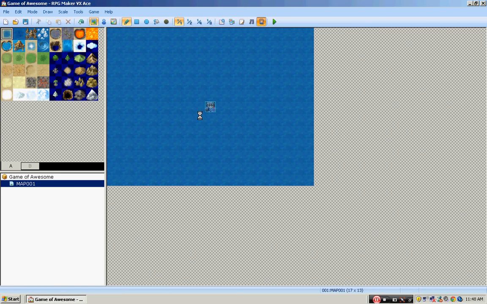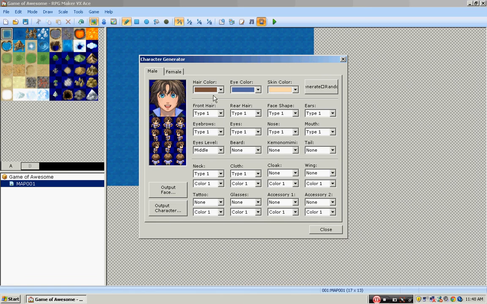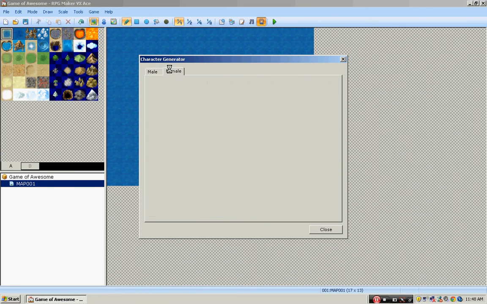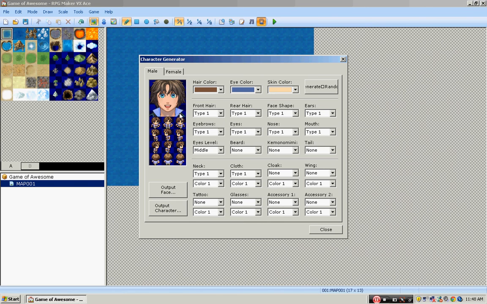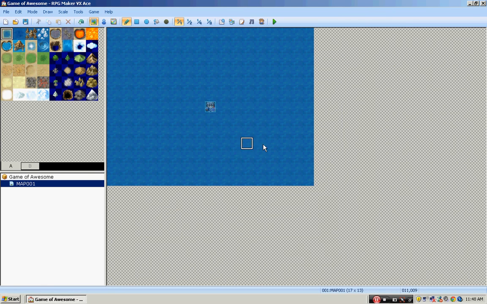The character generator is pretty neat. You can make what your characters look like, change male to female, and it shows them when they walk and face. You can change hair color, hair type, face shape, what mouth you have. You can change all that stuff. And you can always save it into the resources.